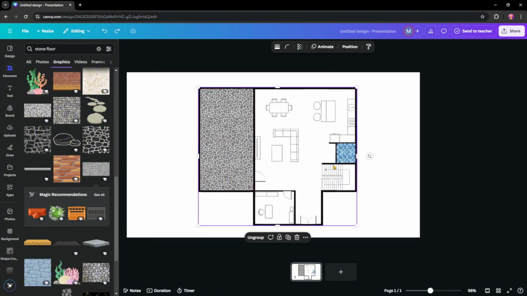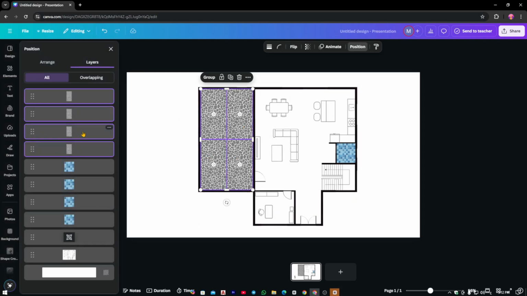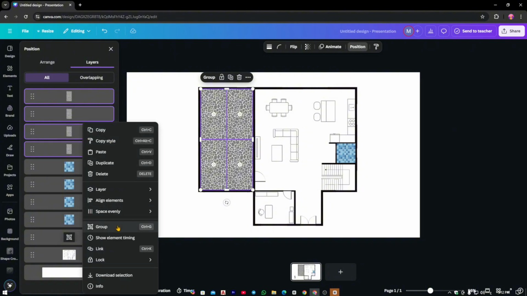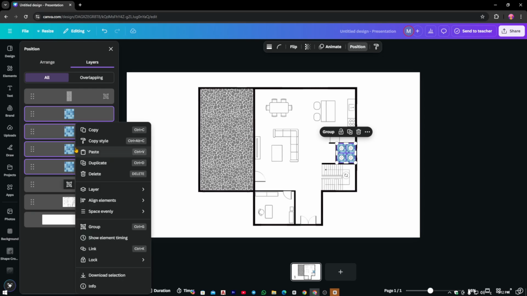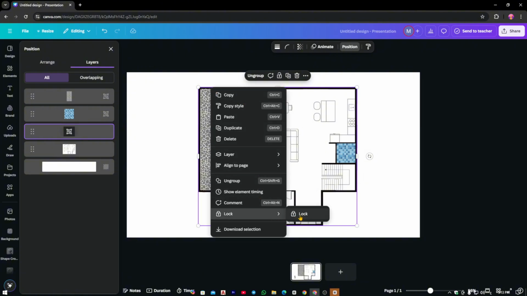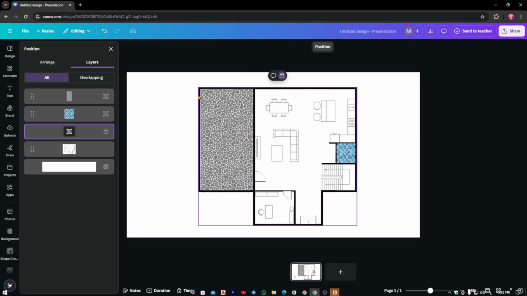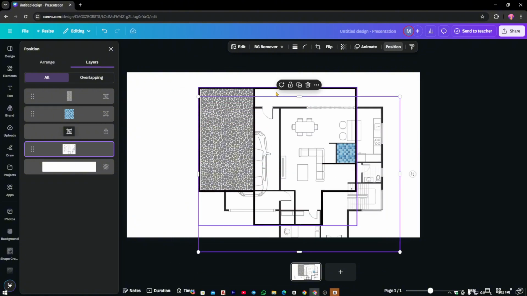That's cool. We will do the same process again for the whole floor plan, and don't forget to press Alt and 1 and choose the texture and make them group. Choose the first one and the last one while holding shift, press right click and make it group like this. And also for more safety, right click on the walls and lock them. This way you can't resize or move your walls anymore.